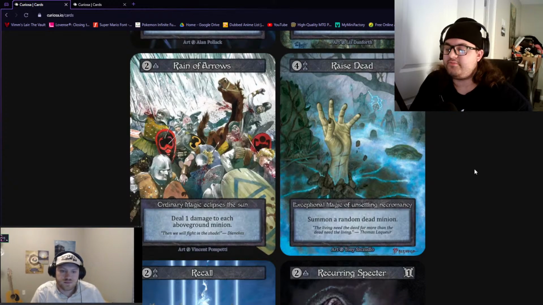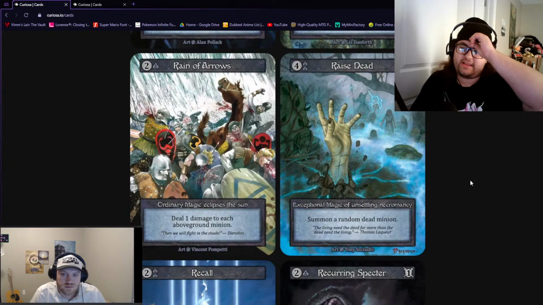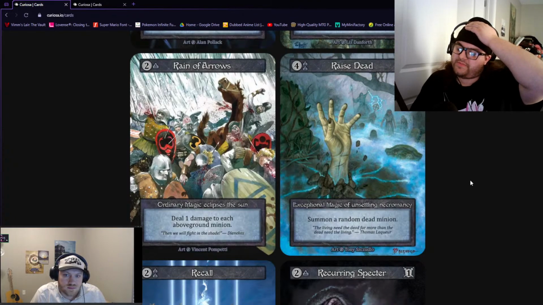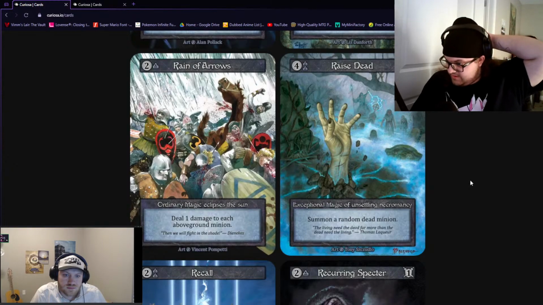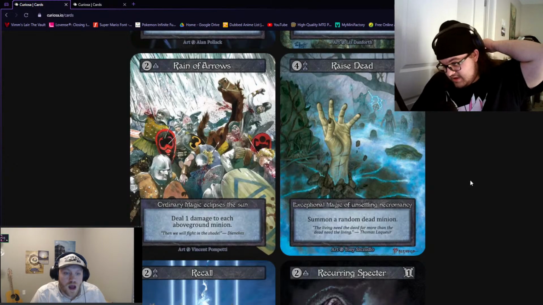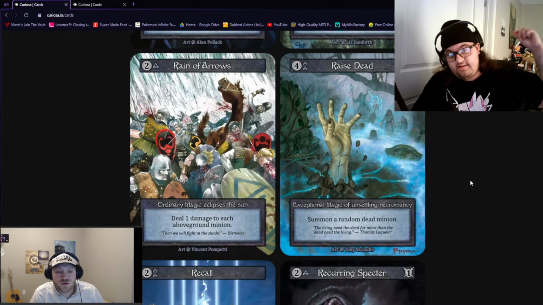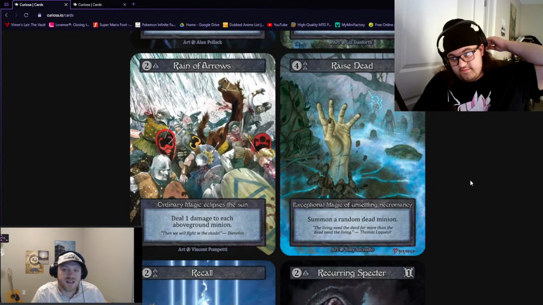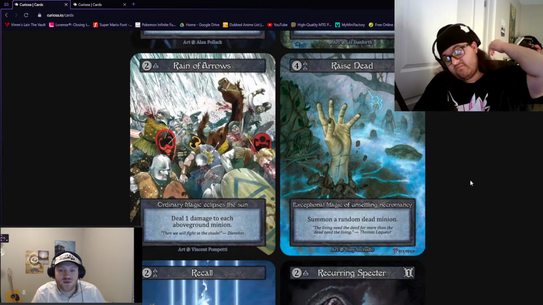Yeah. Rain of Arrows, 1 damage each above Grand Minion. What are the chances of you needing just that 1 extra damage or something for 2? Why wouldn't you just play Lightning Bolt? Is what I'm thinking of. There's a card called Drums of Doom. This plus Drums of Doom is a poison nova. That's remote.